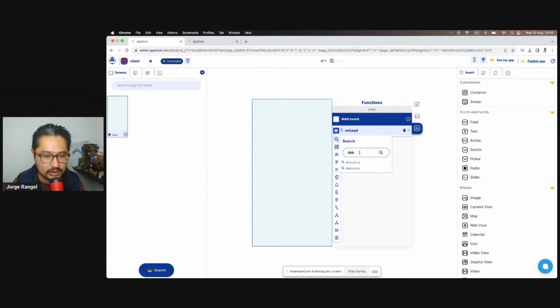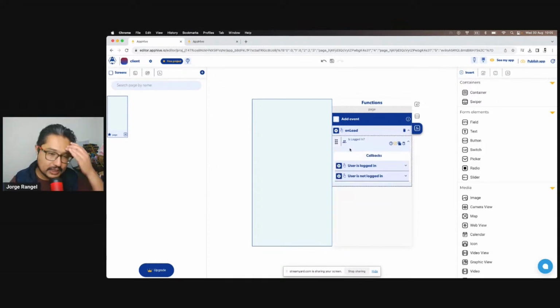So let's check it out. This is logged in, this one. This function has two callbacks, as you can see here. It says callbacks right here. The first one is when the user is logged in, and the second one is when the user is not logged in.